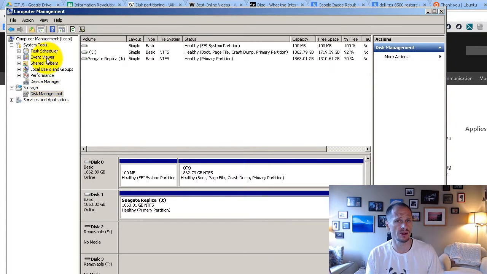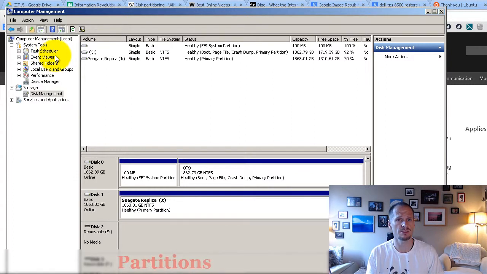And there's also other computer management things there. So just kind of cool to know about. I've never really ever used this area, but something to know about. Yeah, so that's partitions and installing a new operating system, an essential computer skill.